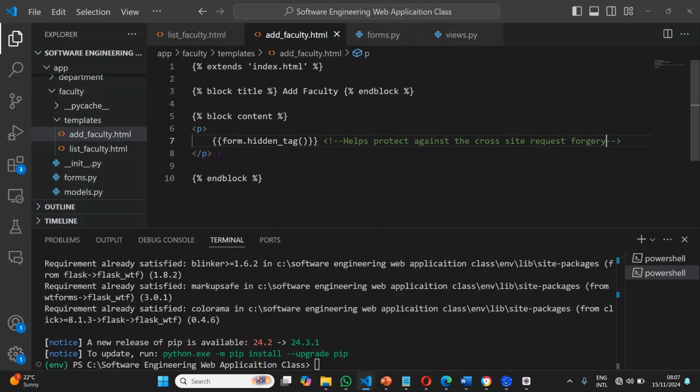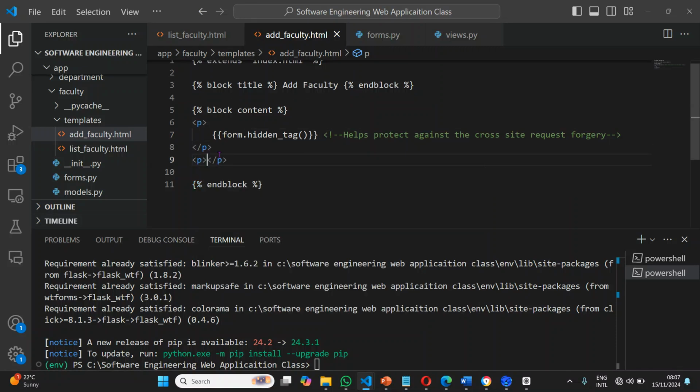Right. So now I have my paragraph. I have my double braces like this. So form dot faculty name dot label.